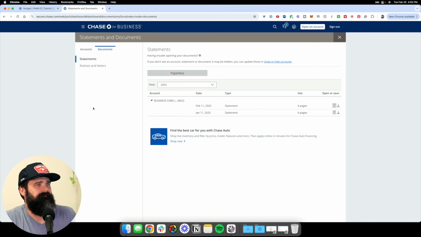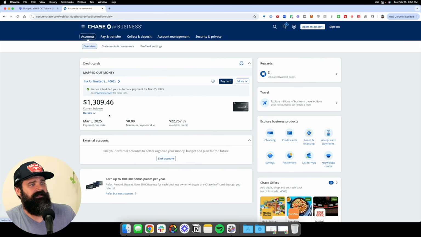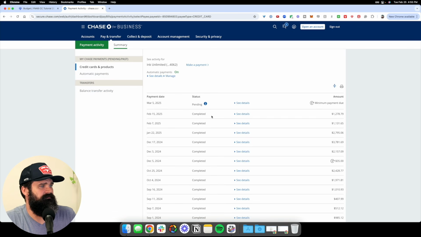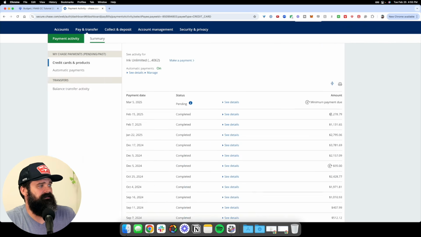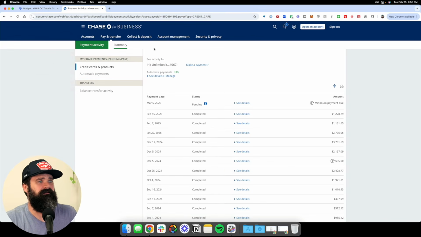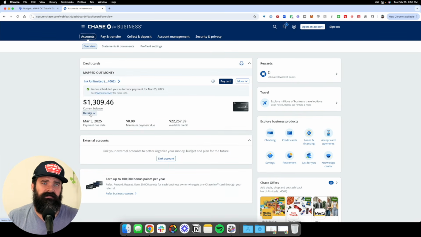Now, if I hit X and I come back to the home screen, you will see that I have actually already paid that statement balance. If you look at my payment activity, I've actually already paid it this month. You can see here on the 15th, I actually paid $1,278.79. So I've already paid my statement balance. I'm good to go. I don't owe any more money to this credit card this cycle.